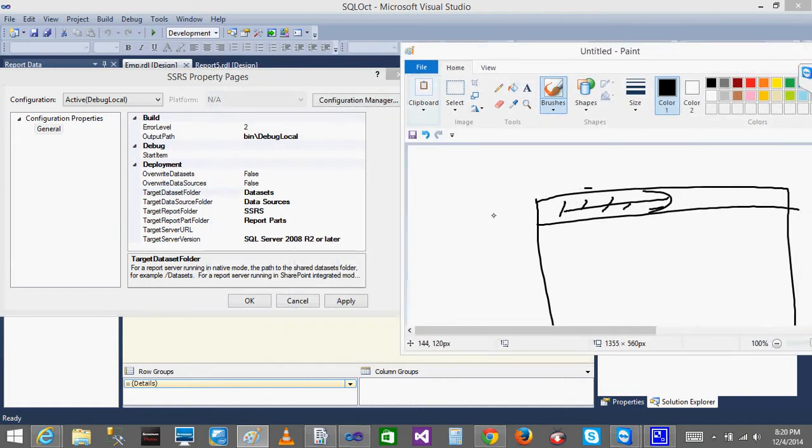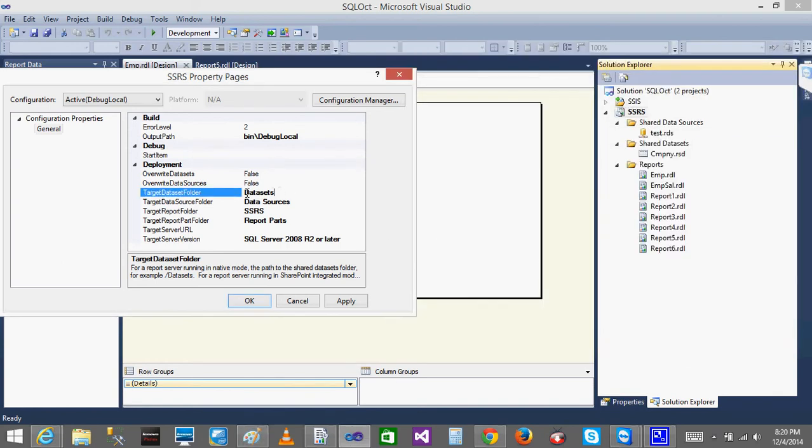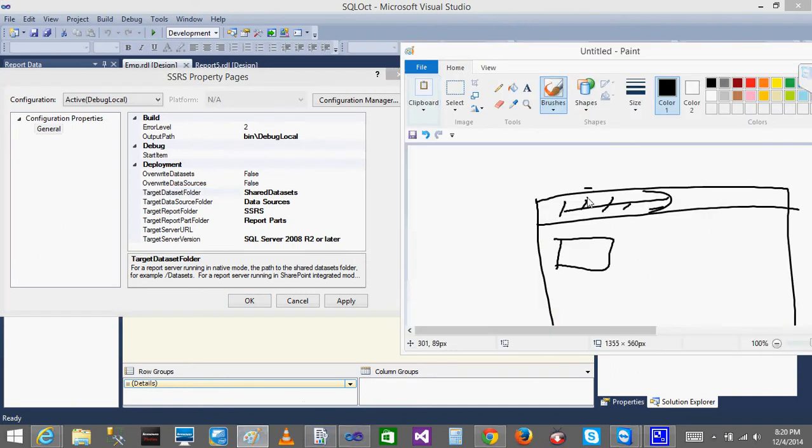I can store them in separate folders, only the shared ones, so I can give that name. I am naming it datasets. Instead of datasets, I'll just name it shared datasets. That's it. So now what happens? Under whatever path I have given, a shared datasets folder is created. At the same time, the shared data sources folder is also created.